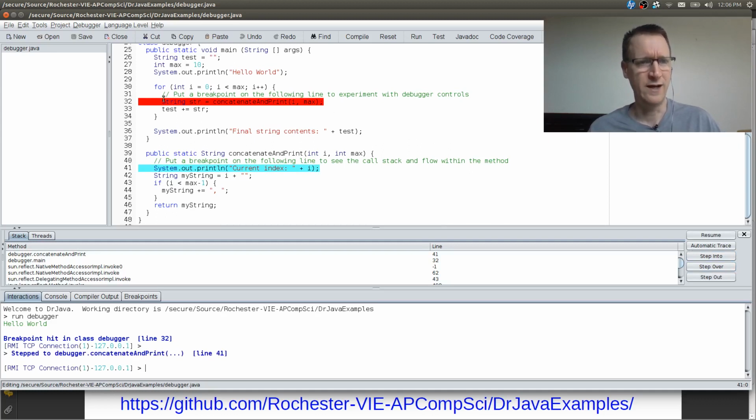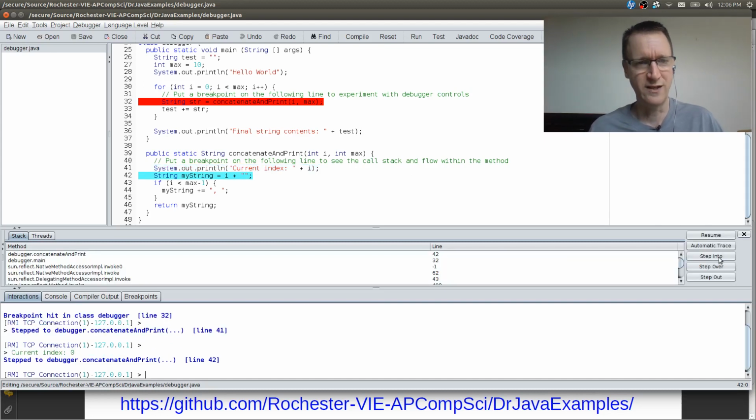Excellent. We now have the breakpoint up at 36, and we've come into the concatenate and print, and it says we've now stepped to line 41. Let's try that again. Maybe we can get into the print line routine of system.out. Let's step into that. Oops. We didn't get into there. We simply got to line 42. I wonder why that is.